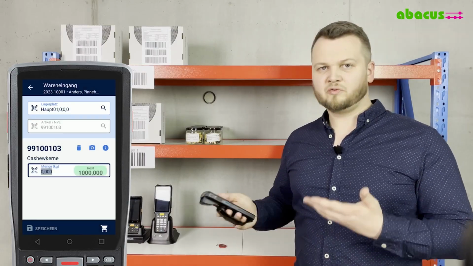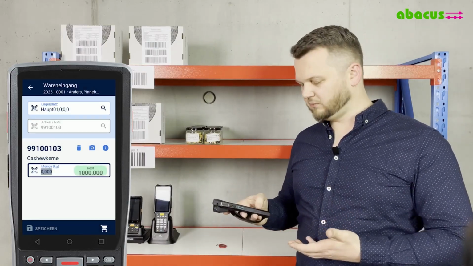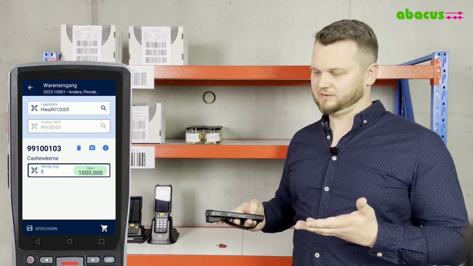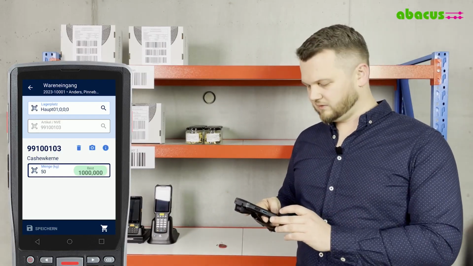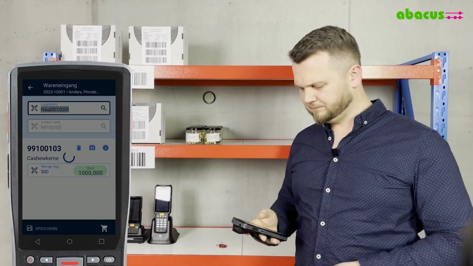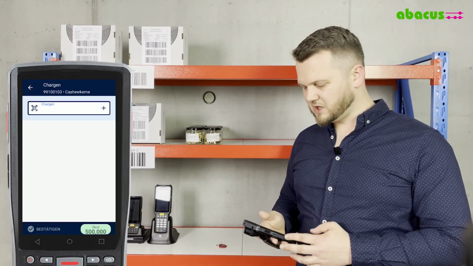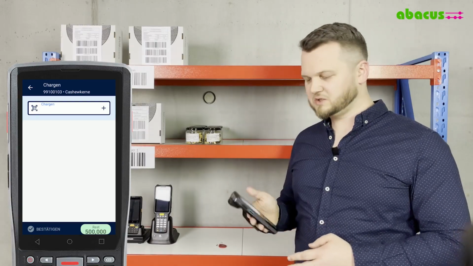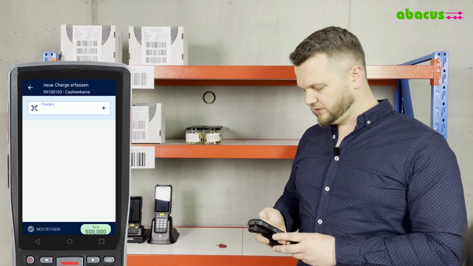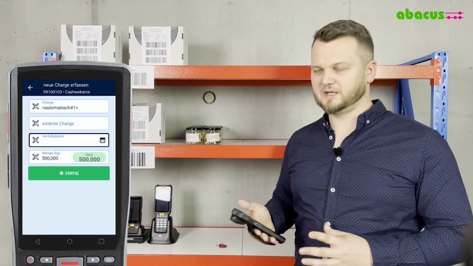And let's say out of the 1,000 kilograms delivered, for example, one pallet weighs 500 kilograms. So I enter 500 and confirm with enter. And in this case, it's also a batch managed item. That means I open the batch dialog and would now create a new batch for this item.